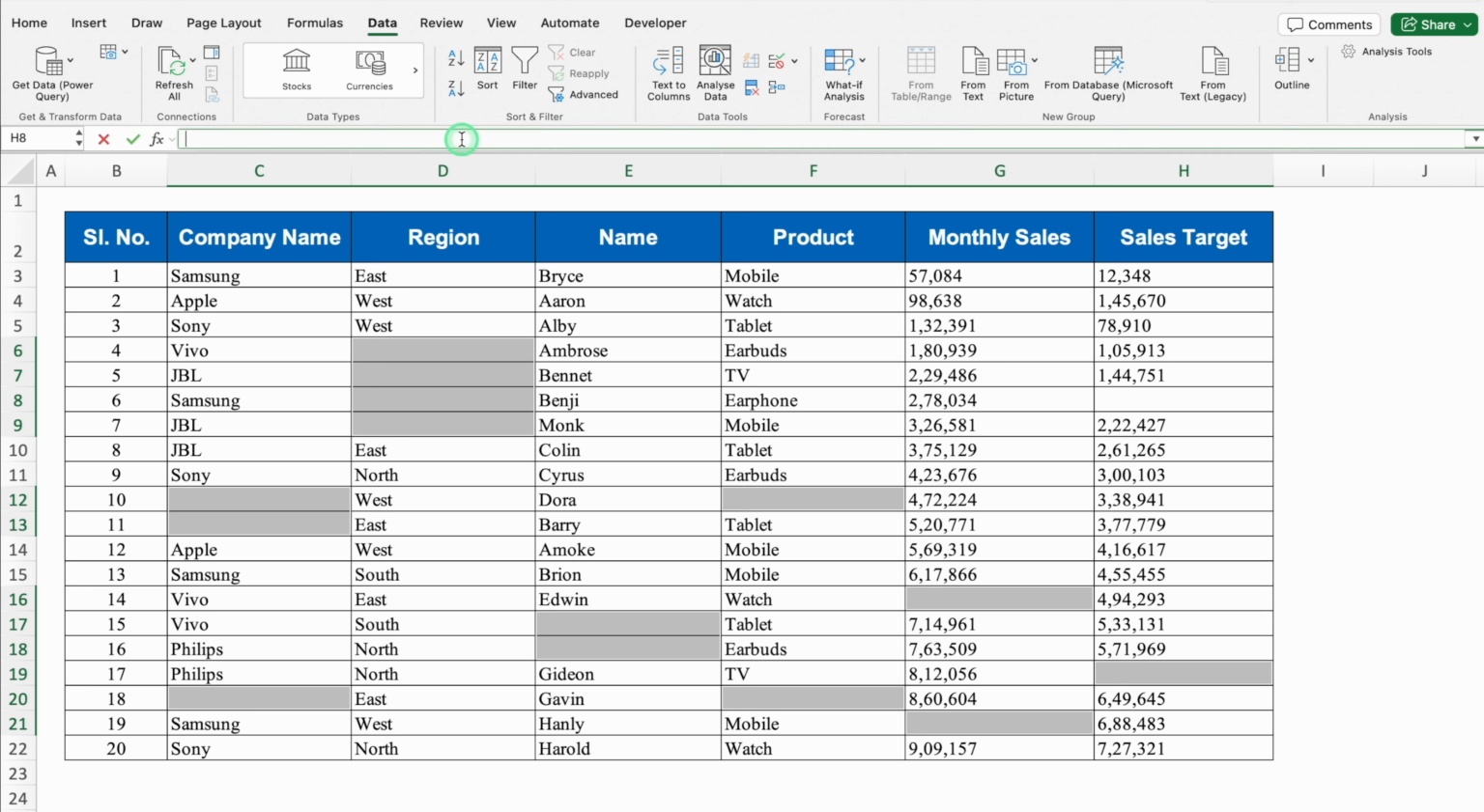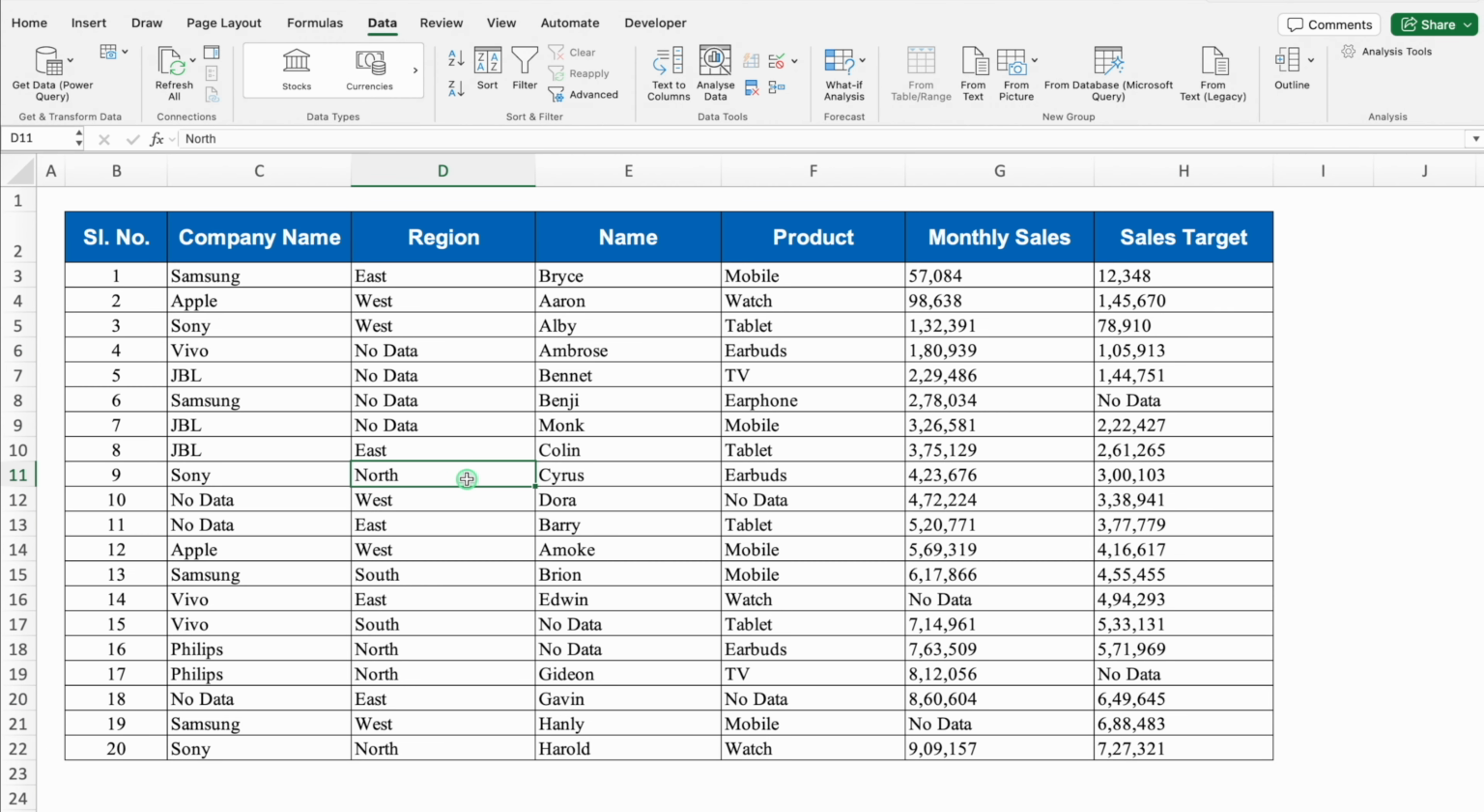Now I'll go to the formula bar and type my special character here. I'll put no data. Now we will not hit enter directly. We will press Ctrl Shift Enter. And in all the places, we got our special character. In case you are using a MacBook, you will have to press Shift Command Enter.